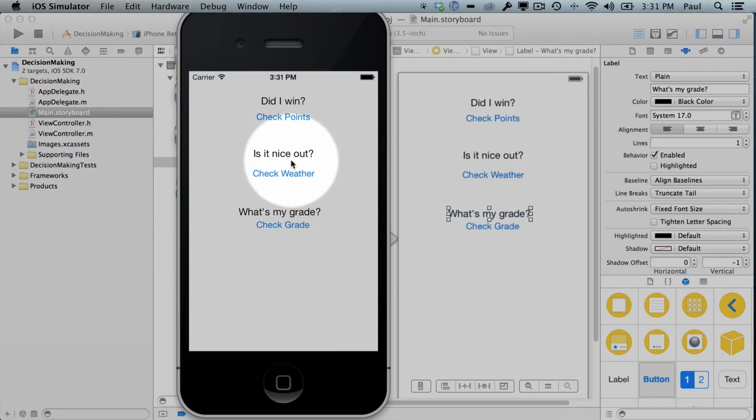Okay, so we've got some buttons to press. They don't look quite like buttons, but they are buttons. It's more like a hyperlink with the new iOS 7. And this is our starting point. So what we're going to do is we're going to change the text on the top after we press one of these buttons, based on some conditions that we can set up.